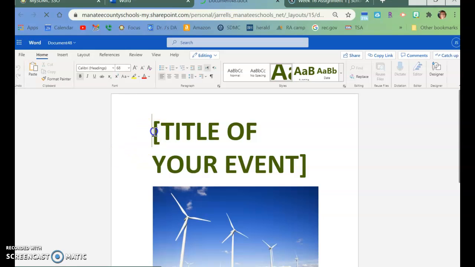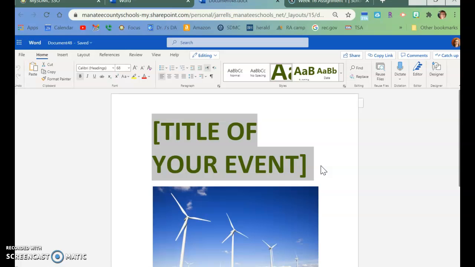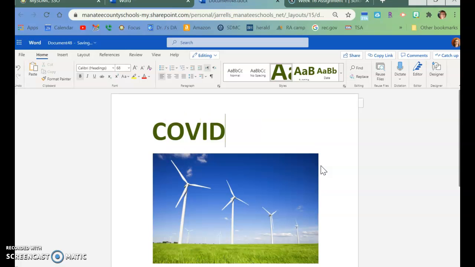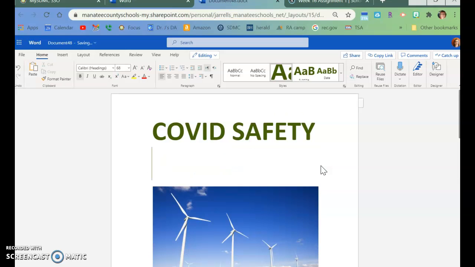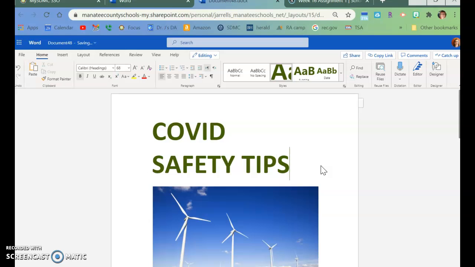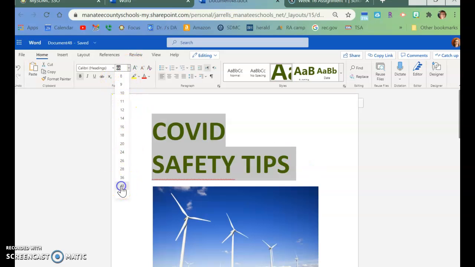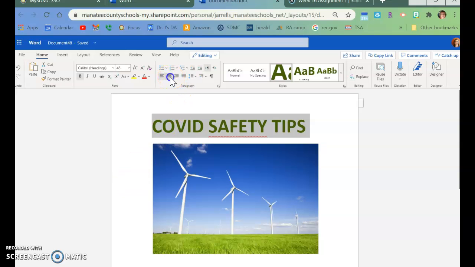So I'm going to go ahead here and I'm going to type in COVID safety. We'll call it tips, not rules. All right, and it's kind of big and it's on 2 lines, so I'm going to make it smaller, maybe like 48, and then I'm going to center it so that it's right in the middle of my flyer.